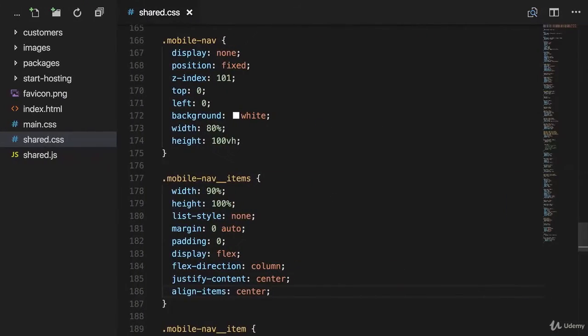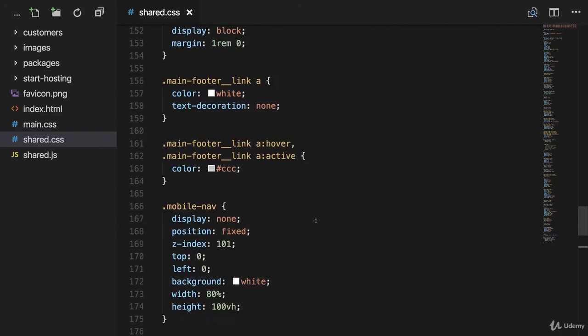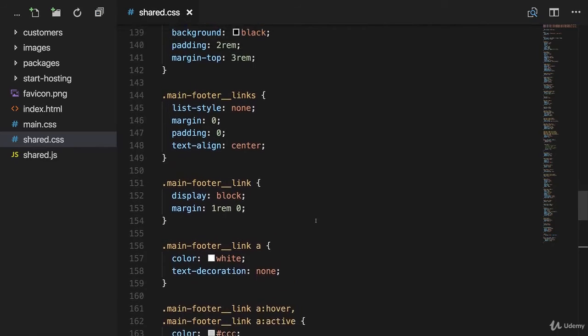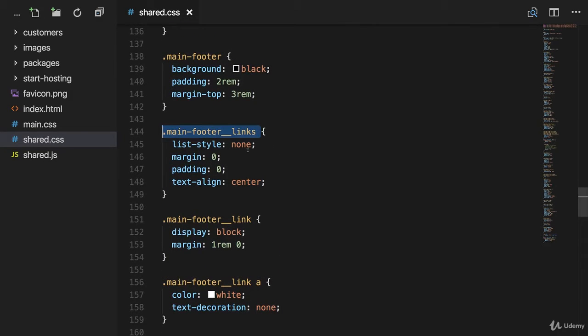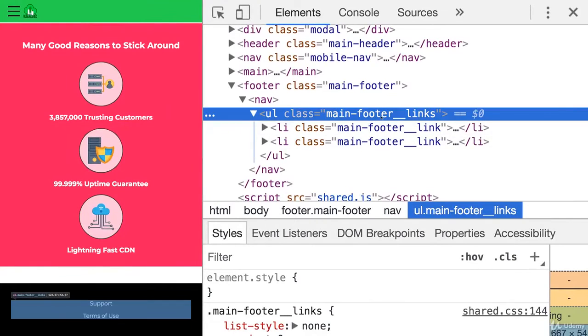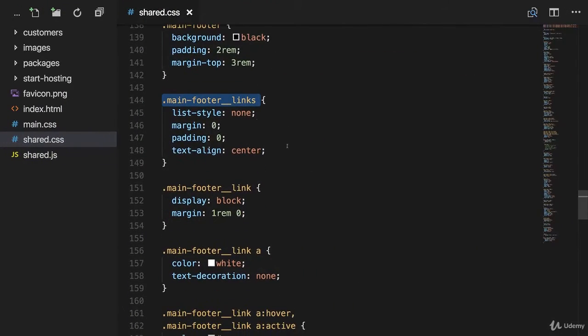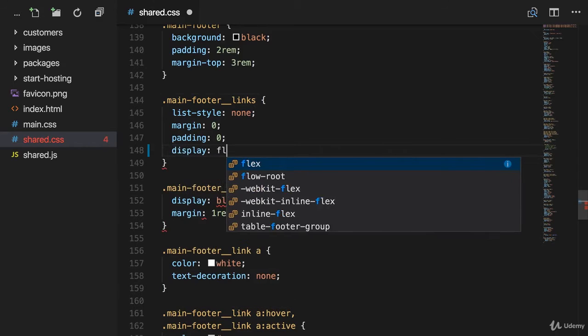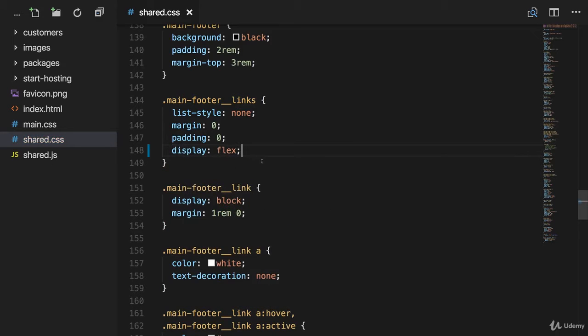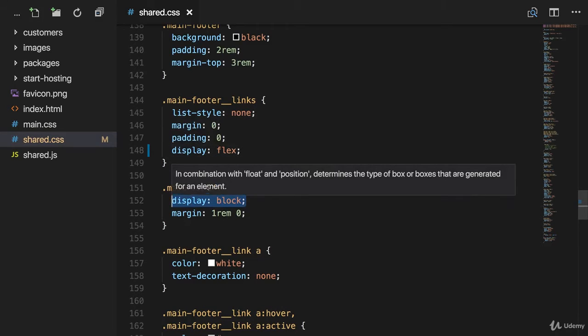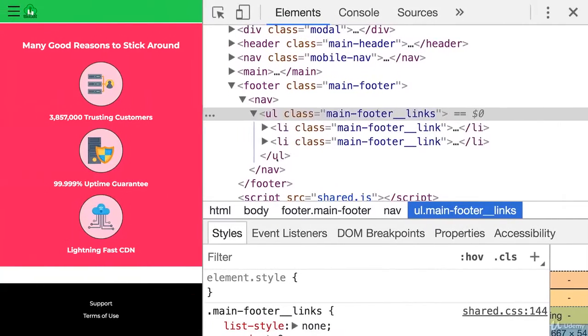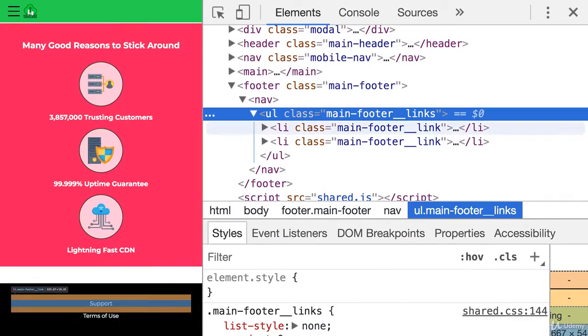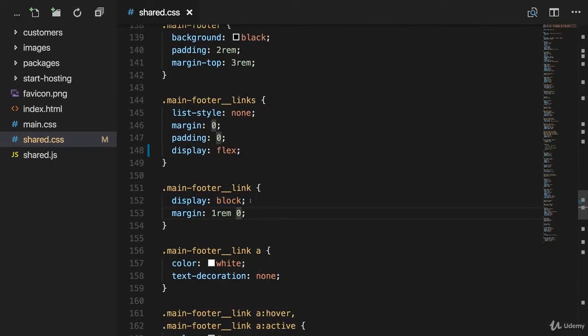For that, we will go back to the code and go to the main footer links class. Where is it? Here it is. So this class right here. Now, as I said, I would like to turn this class into a flex container. Therefore, we can delete again text align and now simply type display flex right here, like that. Additionally, we can also delete the display block declaration from the now flex items, because, let me show you again, this will now be our flex container and these will be the flex items, so display block should not be required here anymore.